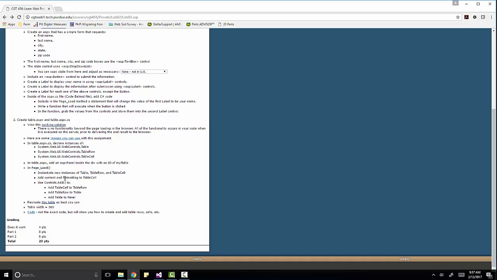Once we've done that, we're going to add the TableCell to the TableRow using Controls.Add. Once we've built an entire row, we're going to add that row to the table. Once we've built the entire table, we're going to add that table to the panel, which is this panel right here, which is in the aspx. So let's switch and get started here.